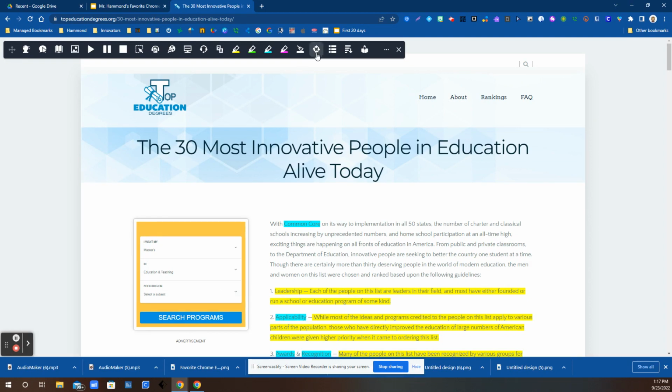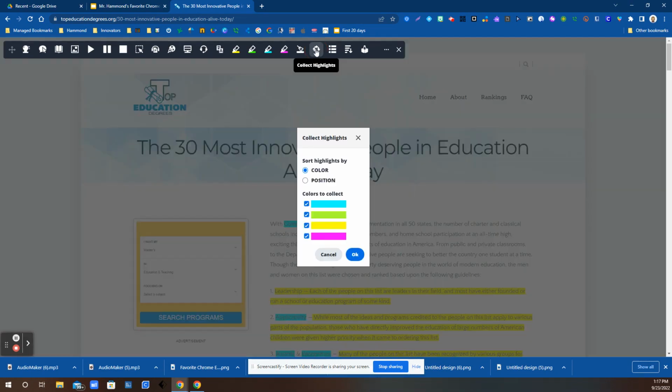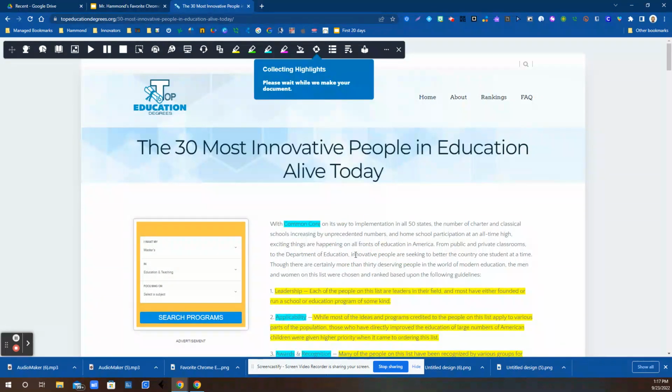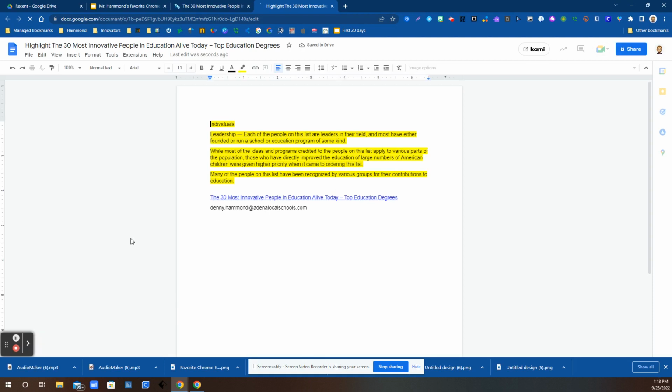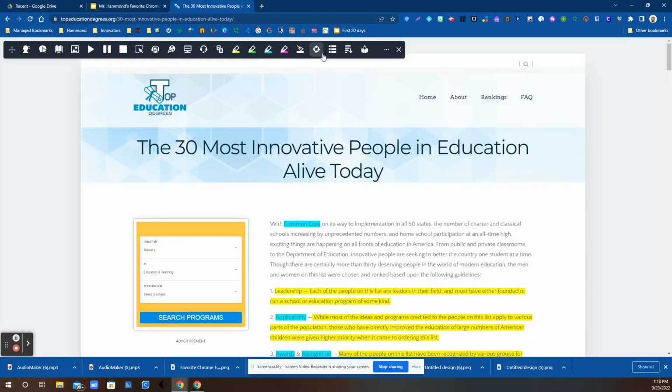I can then go to this little recycled icon here, collect the highlights. Maybe I only want to collect the yellow. Maybe my blue are just vocabulary words and the yellow are actual thoughts that I want to collect. Click on that and it's going to create a Google Doc with all of those highlights in it, including a link to that article. So again, continuing across here, if I get to this vocabulary list, maybe I want a list of vocabulary words.